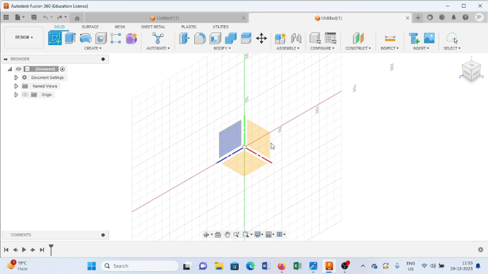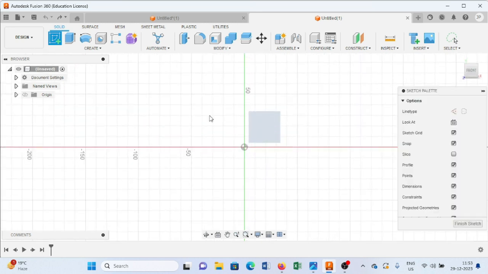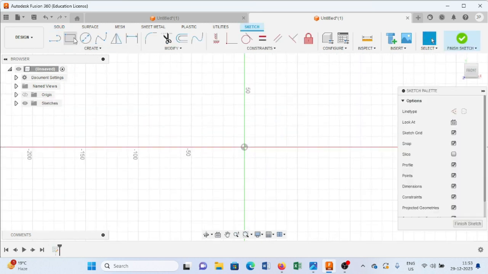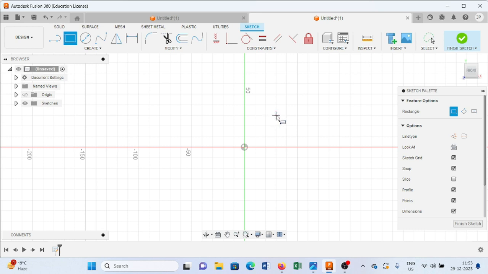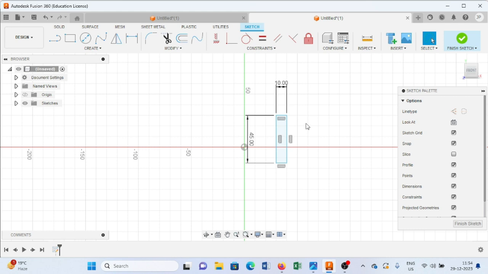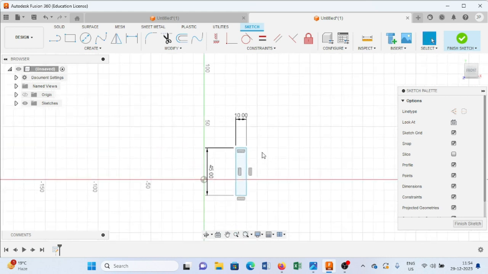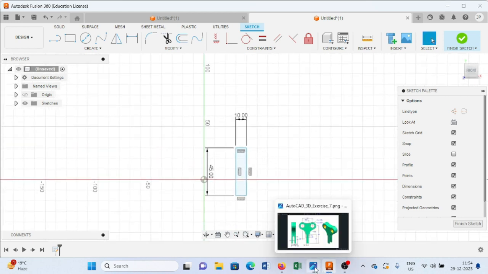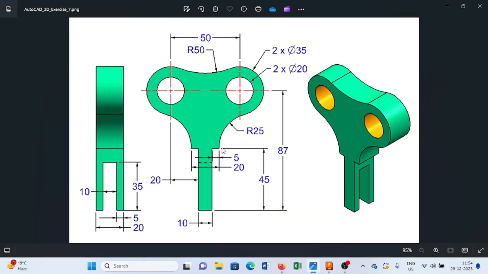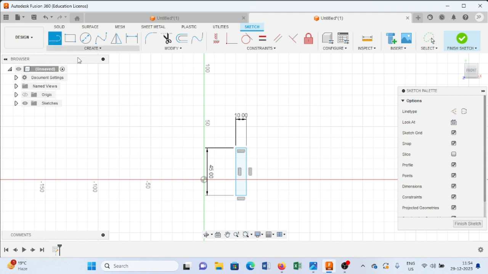So go to create a sketch, select the plane, and create a rectangle of 10 by 45 mm. So here I am creating this one of 10 by 45 mm. Press enter. After creating the rectangle, what we have to do next, from the drawing we have to draw a line of 5 mm. So here I am drawing a line of 5 mm in this way.